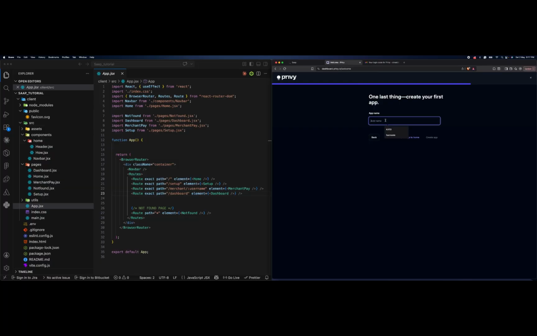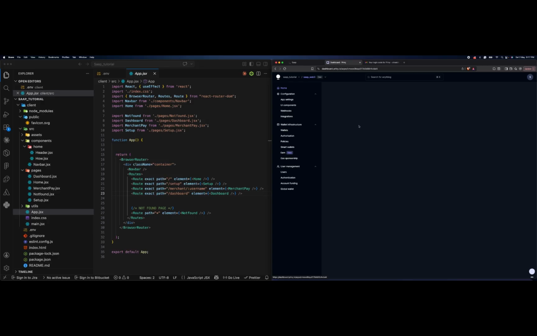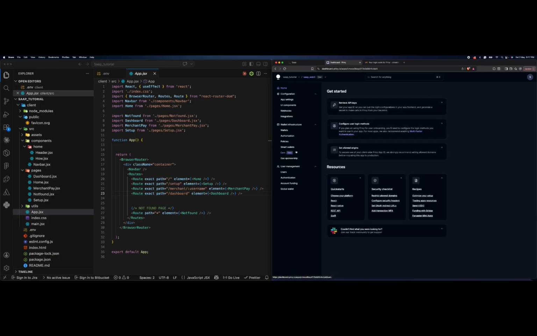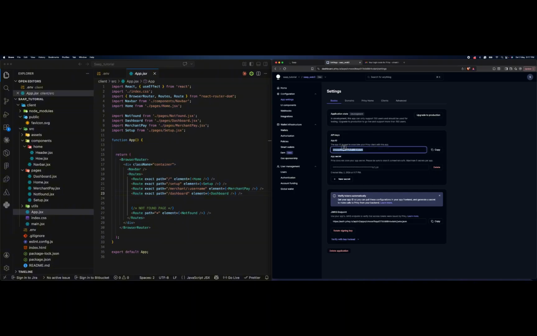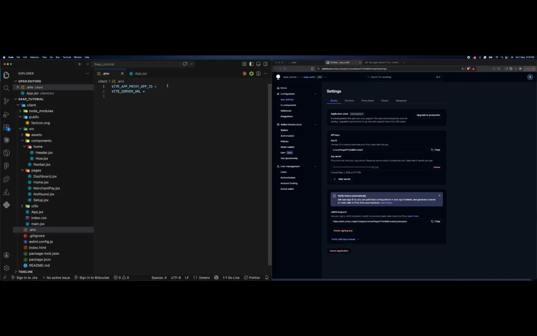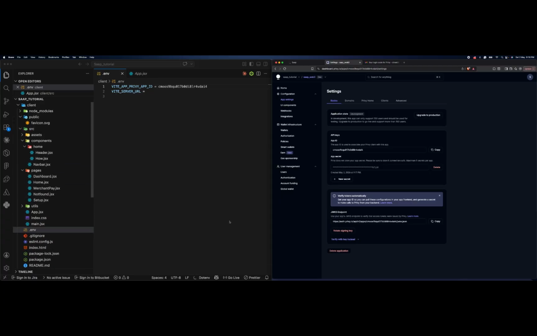Okay, let's create our first app. So our first app will be Sub3. Create. Okay, so this is our app, and if we click on it from here, you can see this is what we are working with. Let's go with app settings. So this is the app ID. We'll copy it. And that should do for the app ID with this Privy setup.